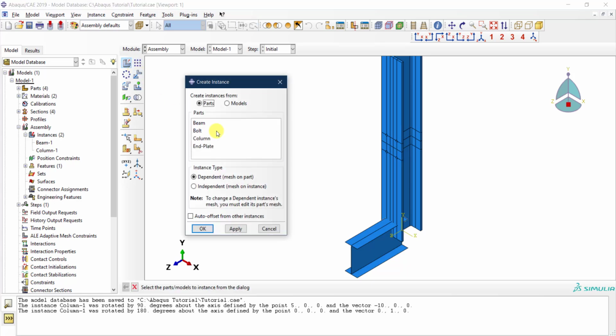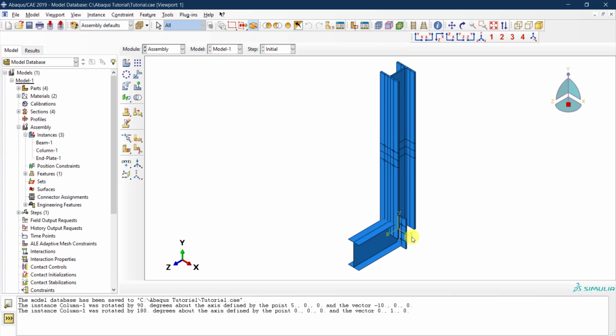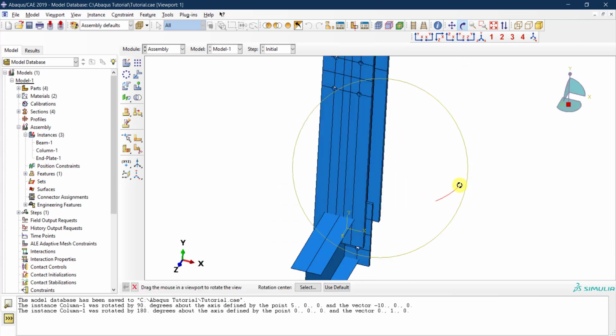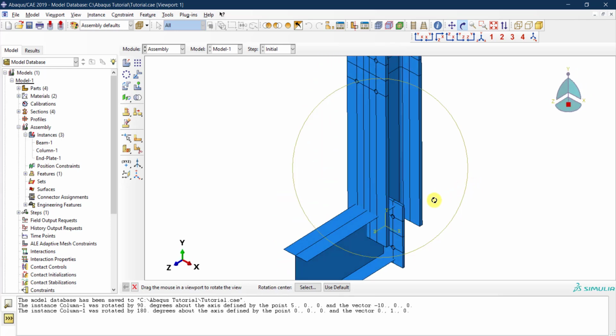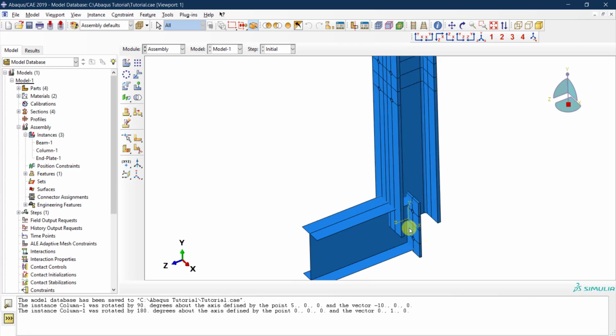So let's create an instance. Let's bring the end plate. Okay, so I have my end plate over here. Okay, you see it over here. So again, it's centered as well. So I need to move the end plate. I don't need to rotate it, I just need to move it. So I can click here on translate instance. I need to click the end plate, done.